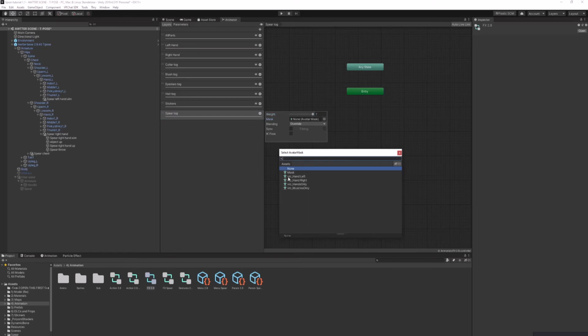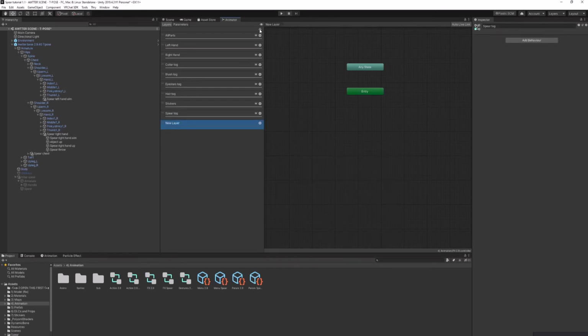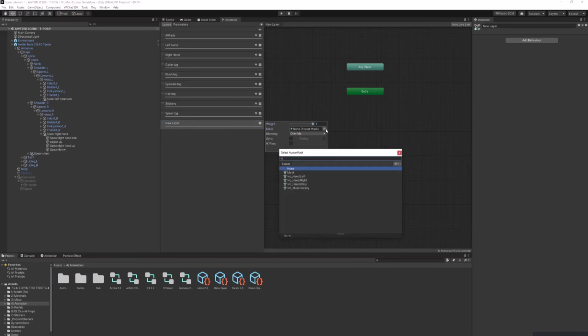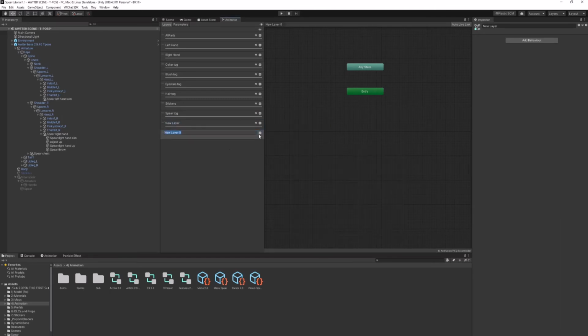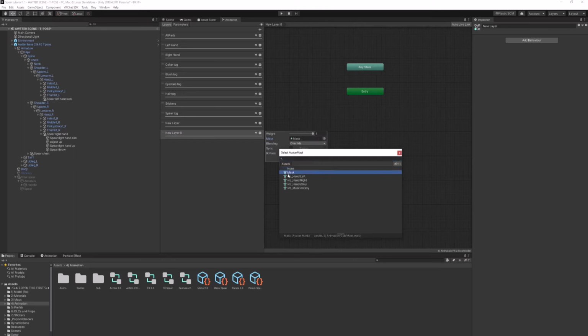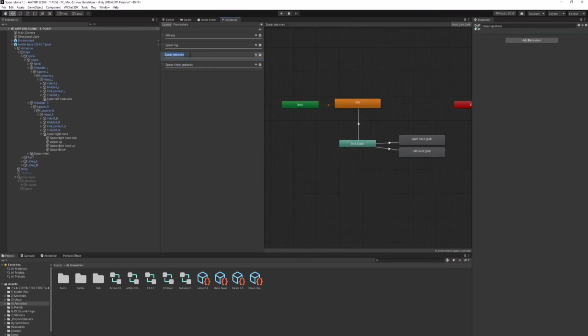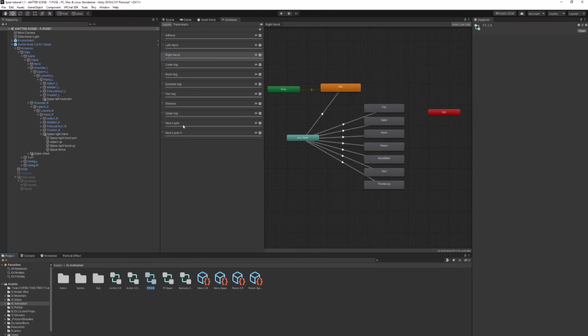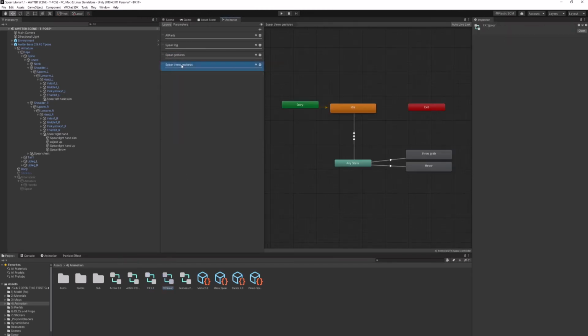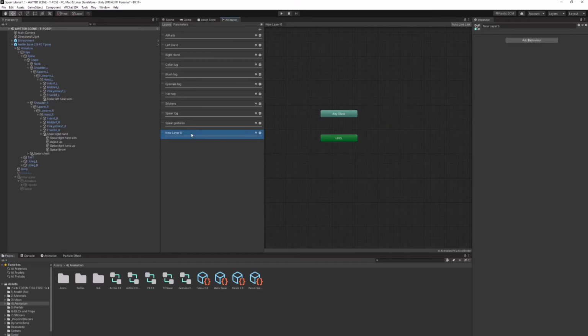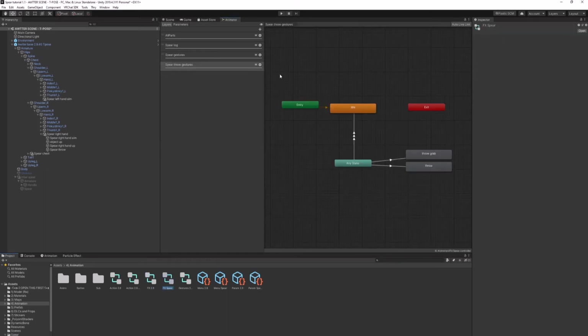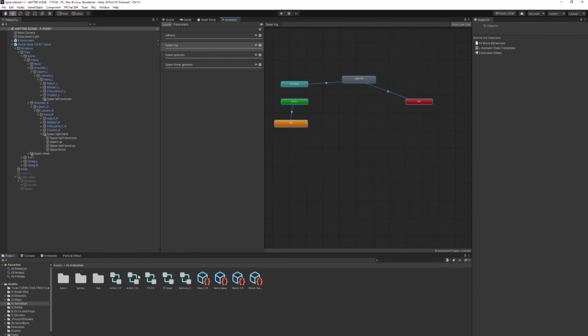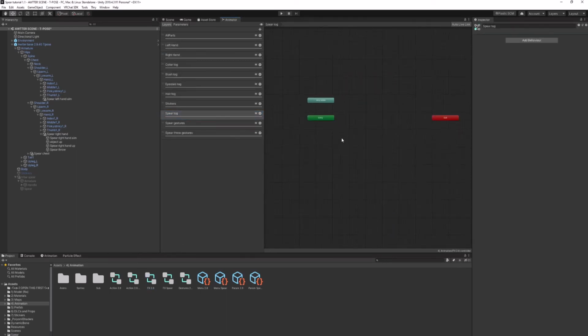Set it to 1 mask, 1 mask, 1 mask. Copy this whole thing and paste it. Sometimes it copies weird, so you're gonna need to right click this and set state machine default state to this idle animation.